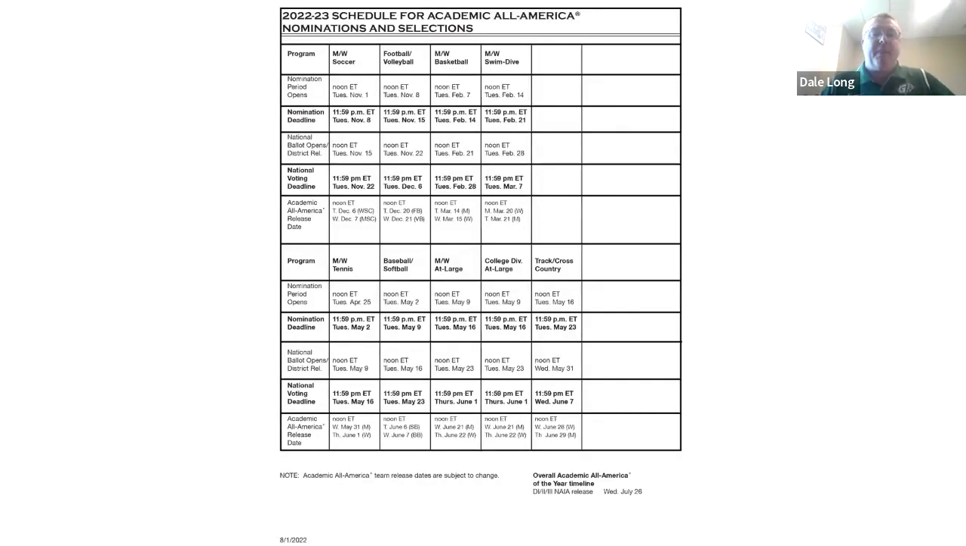The timeline for the entire schedule has been announced, and notice that the first contest will be men's and women's soccer, with nominations opening on Tuesday, November 1st, with the deadline of November 8th. So that's right before the conference tournaments for a majority throughout the nation. For football, that deadline is November 15th. That's right around when the playoff brackets are announced. So you get pretty much the entire regular season.